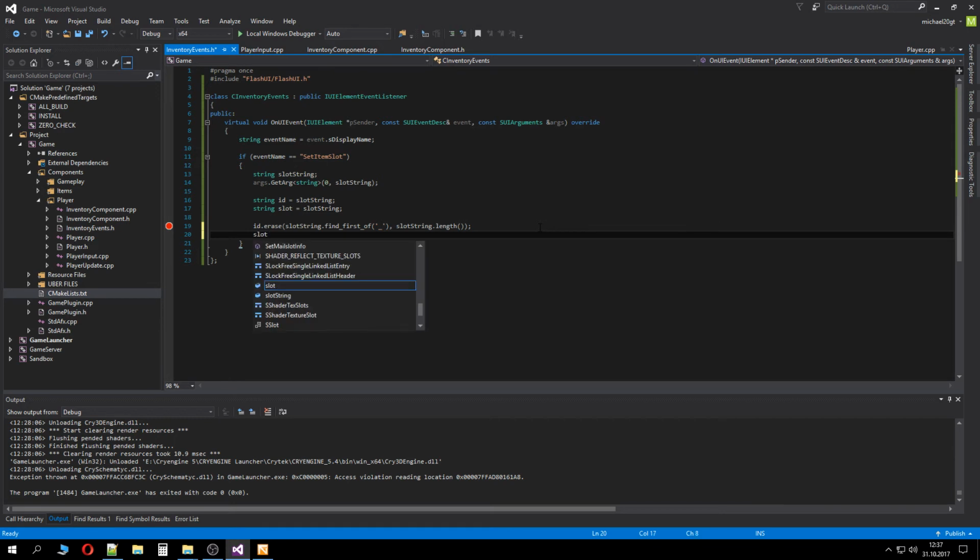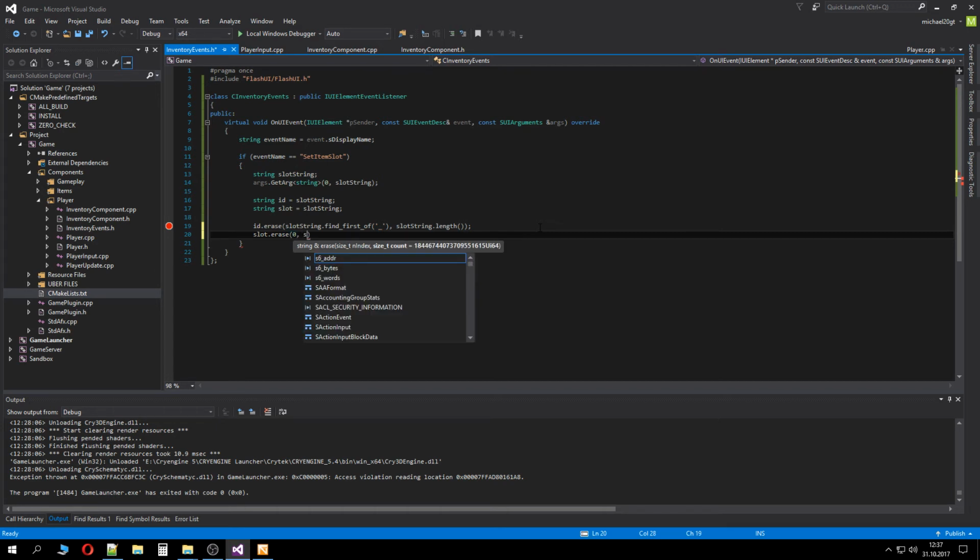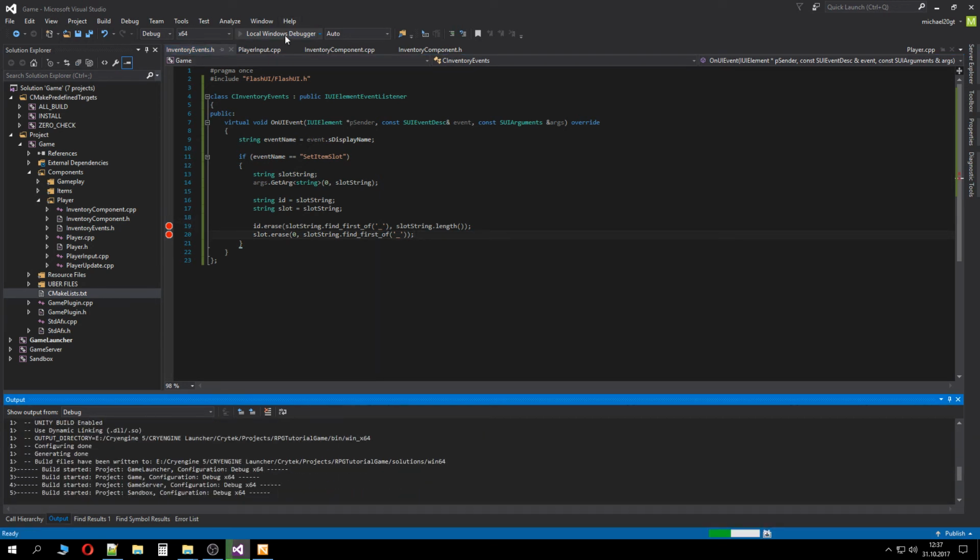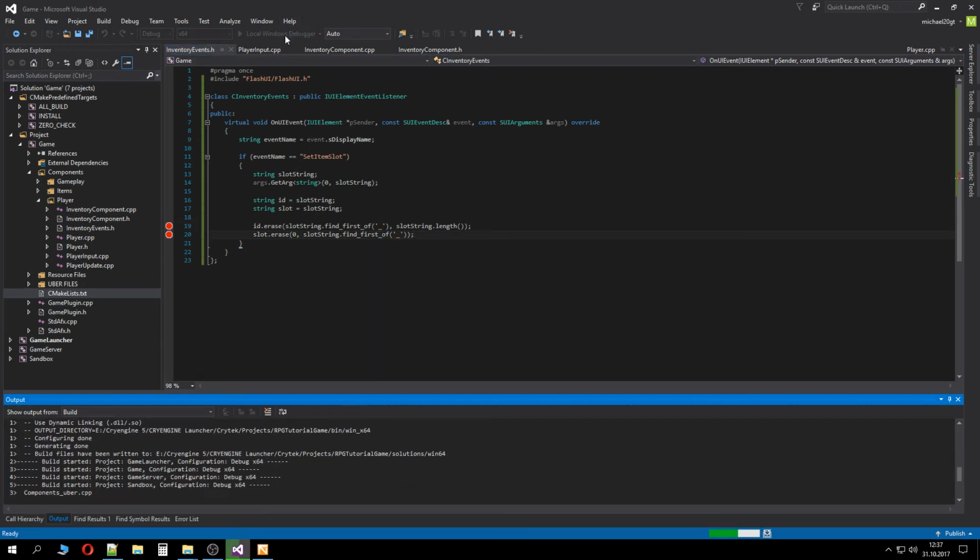So slot erase. We're gonna do from 0 up to slot string find first of, I guess, and yeah, I'm gonna put a breakpoint in here and there to make sure, or to see how this actually is gonna affect anything.